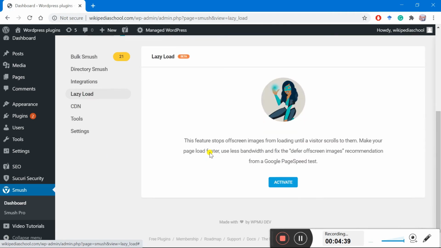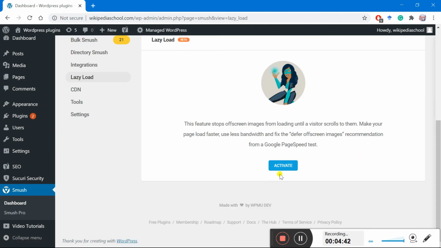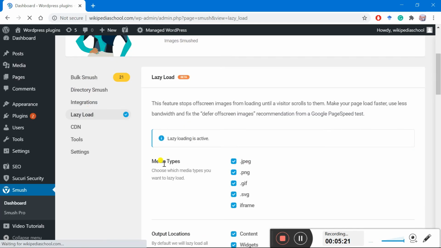Then comes the lazy load. This feature actually stops off-screen images from loading. For example, if a user comes on your website and there is an image at the end of your blog post, if it is not being shown on the screen, it will not load until the user scrolls your article to reach the image. When the user sees the image, then it will load. It will actually save loading time and make your website a bit faster. So you can activate it.